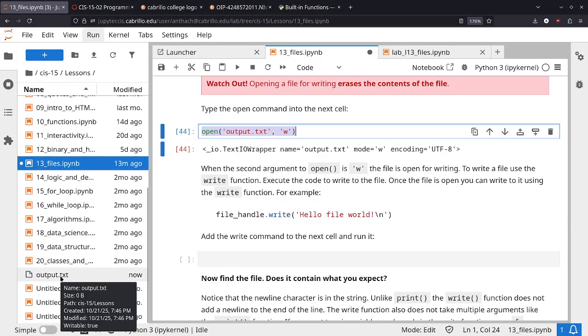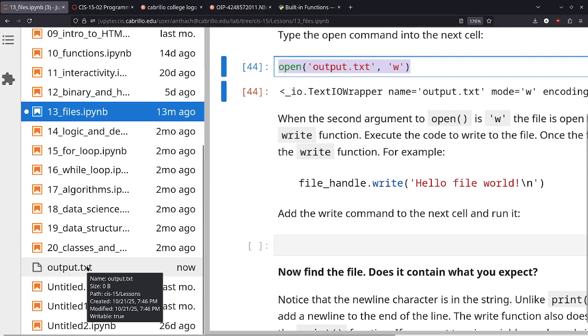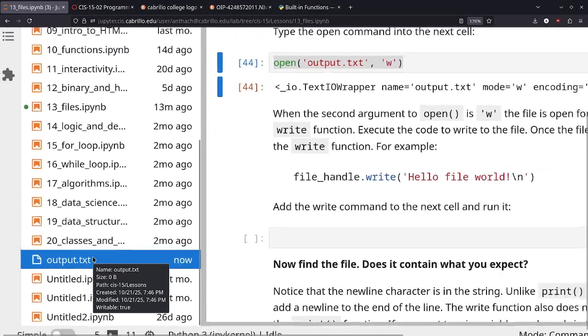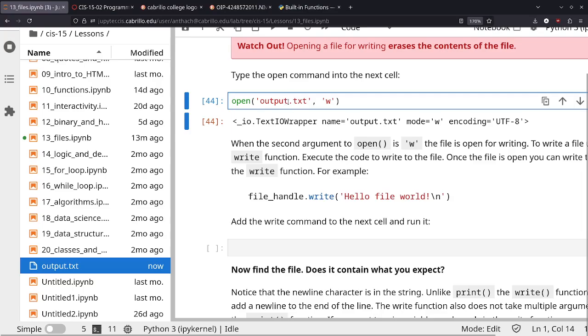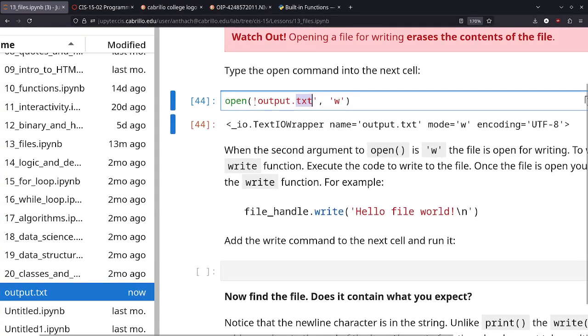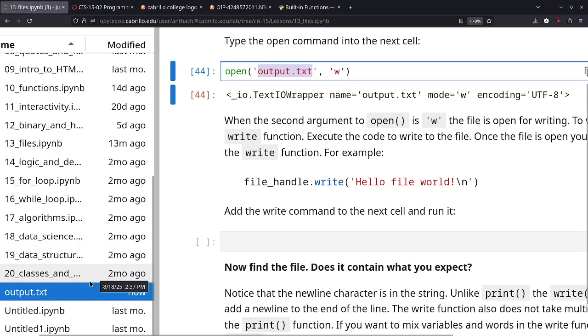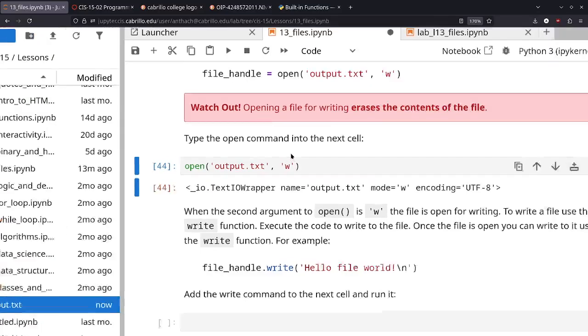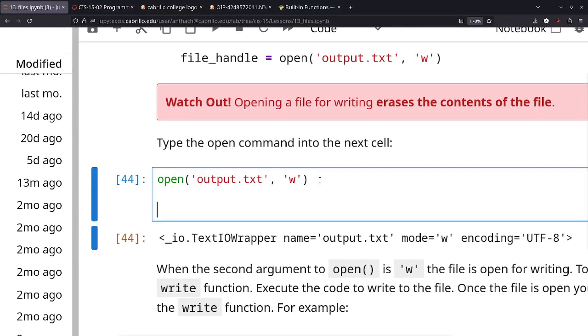You see here, there's a brand new file. So looking at our lessons directory, there's a file called output.txt. That's kind of what this did. Since this doesn't exist and we are using write mode, it's just going to make it exist. So it made it exist right here. It created one called output. And I forgot to close it, by the way. I should have closed it.